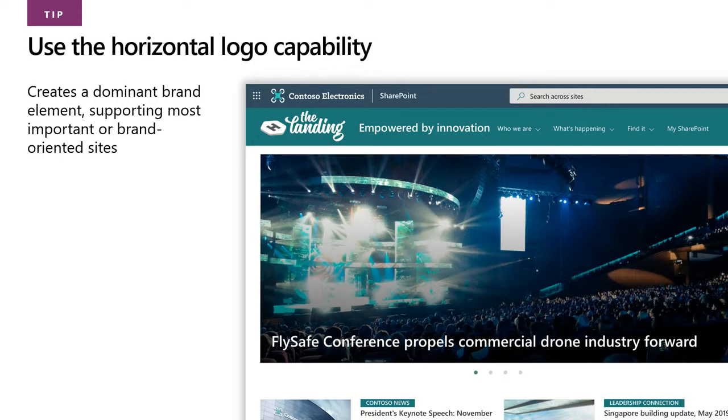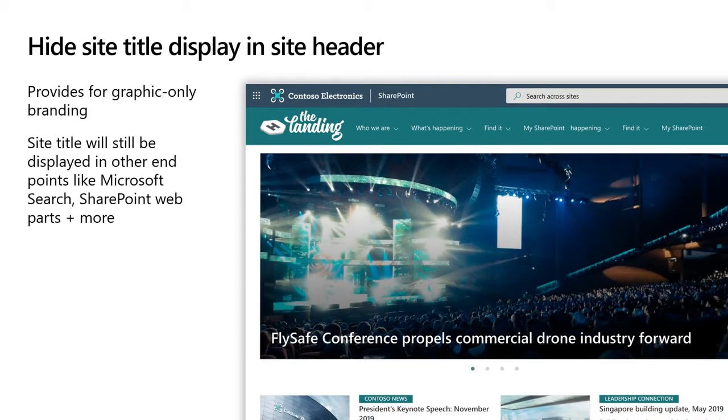I didn't really have a tagline for my company portal here. I had to make one up. And so we've gotten a lot of customer feedback about not wanting to be forced to make something up to fill in that space. And so we currently are working on the ability to hide the title and just have a graphic brand. And that's a lot of feedback.